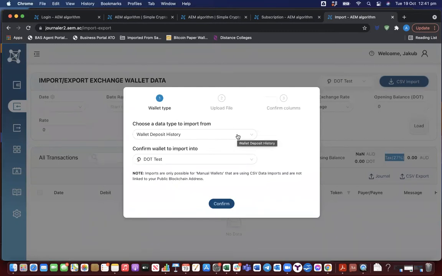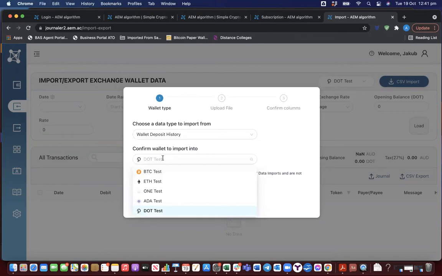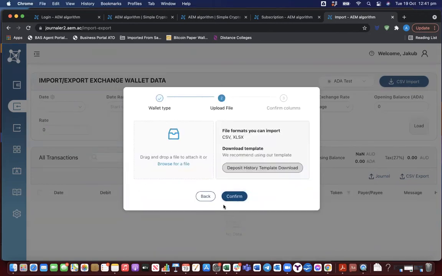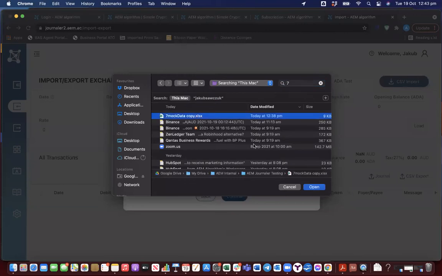And I want to import my wallet deposit history. One new feature will be trading history, where you're going to have trading pairs. For the moment, this is not yet enabled, but the wallet deposit history is. I'm still in that wallet I wanted to, but I could have changed my mind. As I said, okay, let's do Cardano. I'm going to confirm, and I can browse for my file. Let's see how that's going to work. Mock copy, yep.